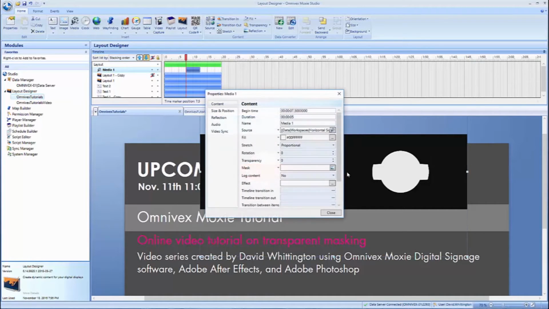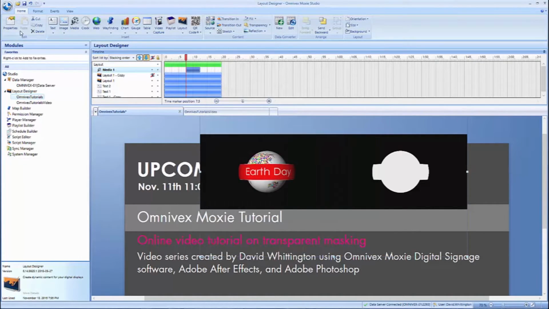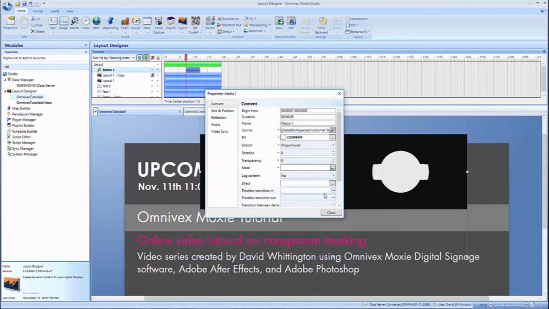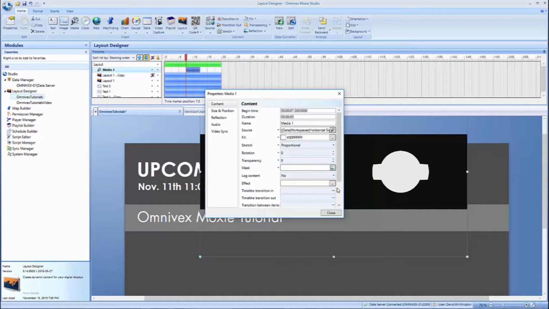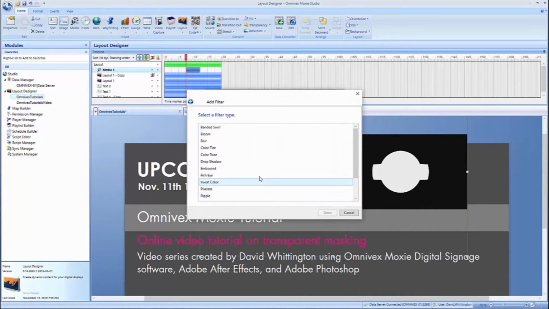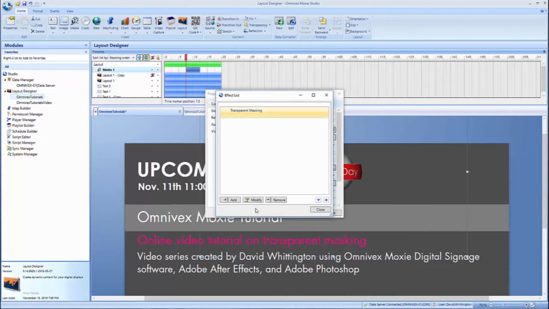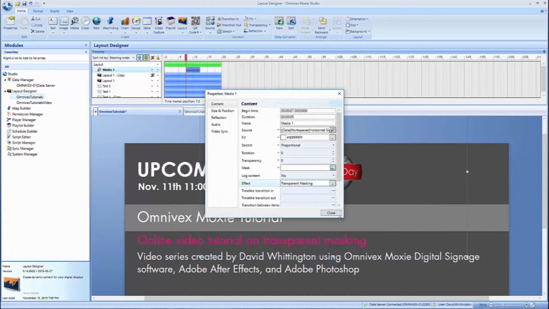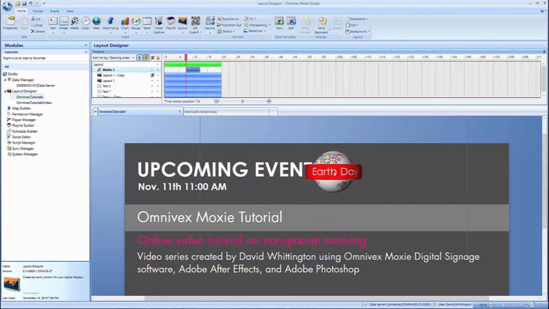All right, so let's just jump into the properties. I'm going to double click. If you don't want to double click, you can click on the properties up here. From here, what we're going to do is don't go to transparency. I know you're thinking, oh, let's go to transparency and some magic's going to happen. No, you're actually going to add an effect. We're going to go to effect, we're going to go add, we're going to come down here to transparent masking. Transparent masking done. Close, close, and there it is.